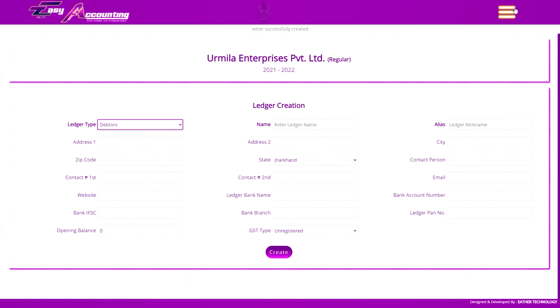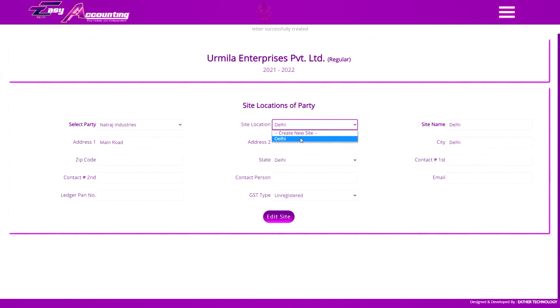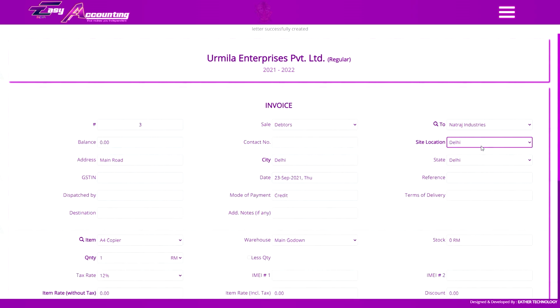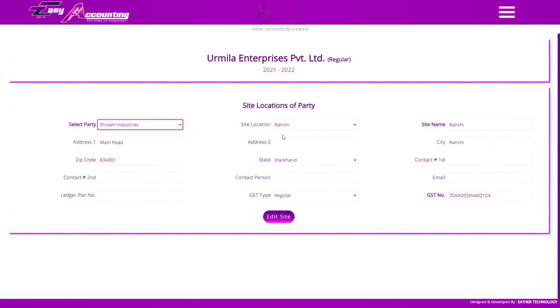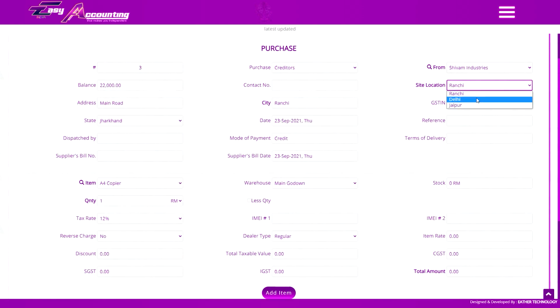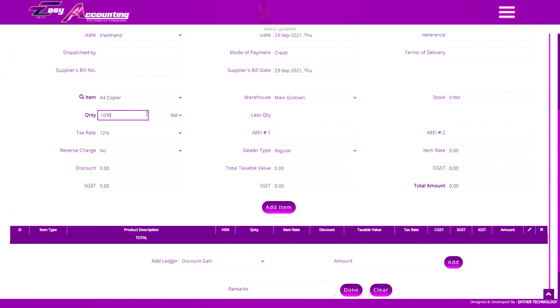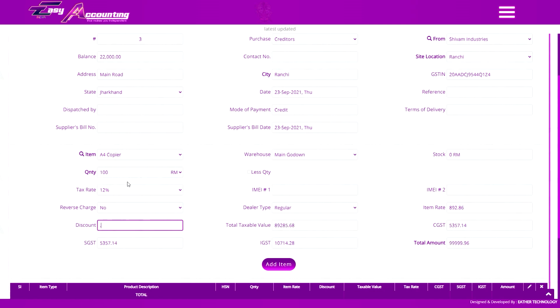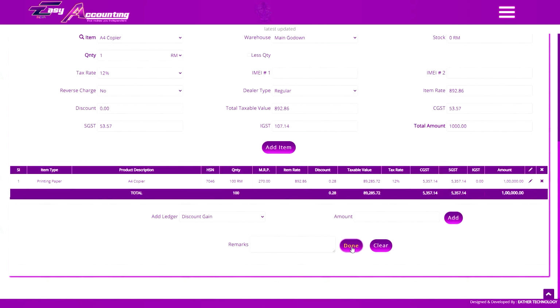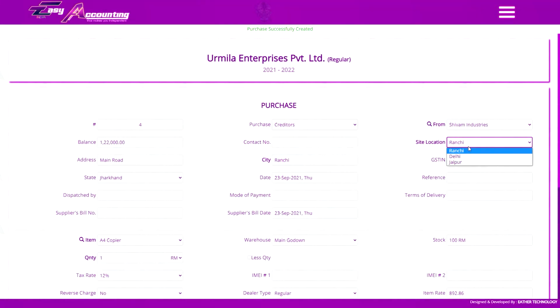Ledger successfully created. Now as we can see, a site location of Delhi is automatically created. Now we will use this site location for sale or purchase related transactions. Now suppose there are other branches of this company at different places, suppose in Jharkhand, and there it is registered in GST. We will work with all their site locations or branches, but we want to combine the transactions and balance of these branches with the main company. Now let's purchase goods worth 1 lakh from its 3 branches. Purchase successfully created.